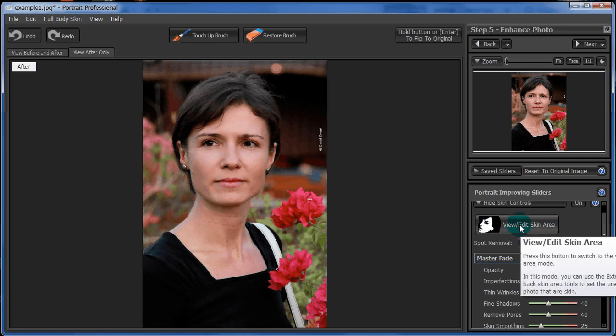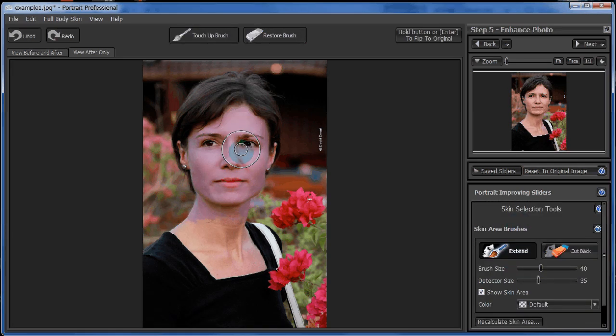So I'm going to view the skin area. It just shows you the purple area that's the mask. And using the bracket keys, you can size your arrow. You can also use the options here, but basically what we're going to do is paint this skin in, because we want this to look all the same. We don't want it to be too jarring.